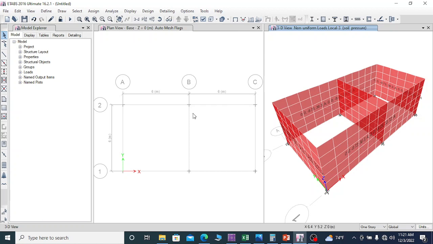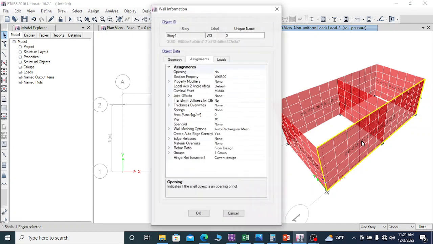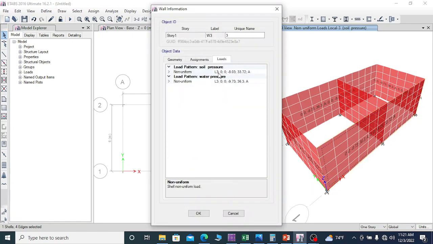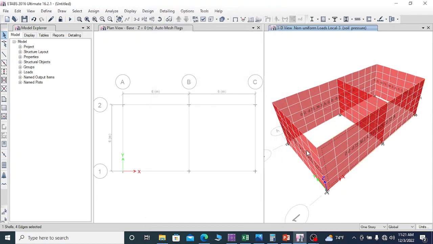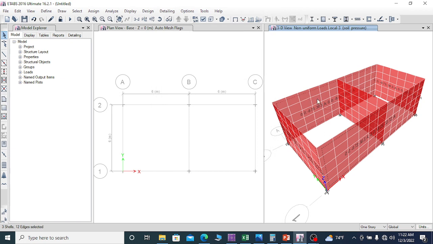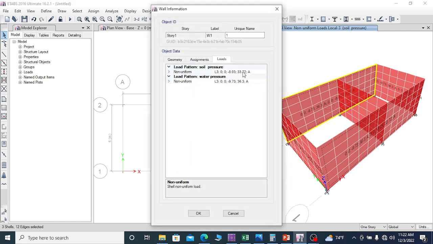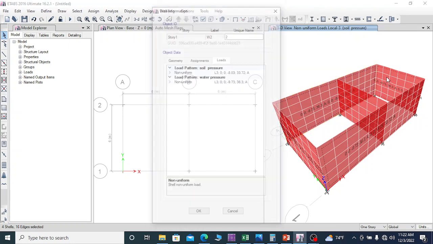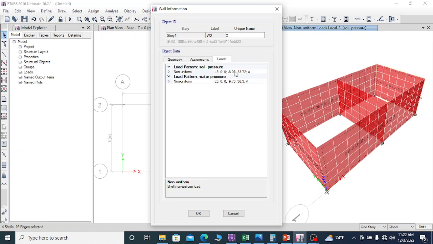Here the soil pressure that I have applied is displayed. Now look, both the soil pressure and the water pressure values are displayed. It's good, perfect. Now come to here. The soil pressure and the water pressure values are displayed. Perfect. Now just come to here also. The soil pressure and the water pressure values are displayed here. Now good. Now come to here also. Check. The soil pressure and the water pressure values are applied here. Now all the loads are correctly applied to the wall as well as to the slab.